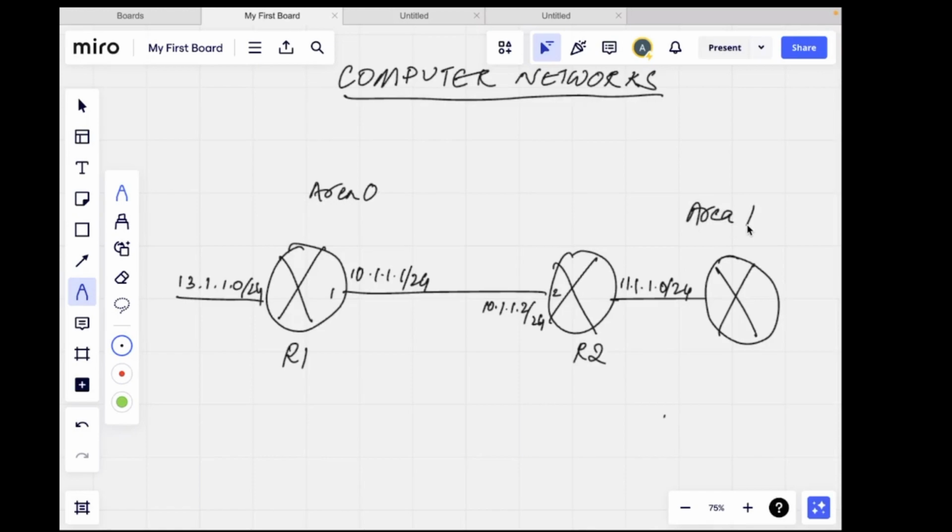All the route updates of area 1 will not be sent to area 0. So it reduces the number of route updates. That in turn reduces the size of the routing table. That in turn reduces the processing power of a router to go into each database and look for an IP. And it also helps in preventing loops.